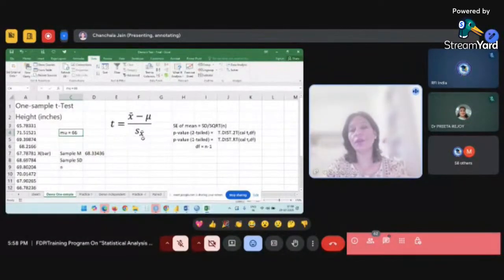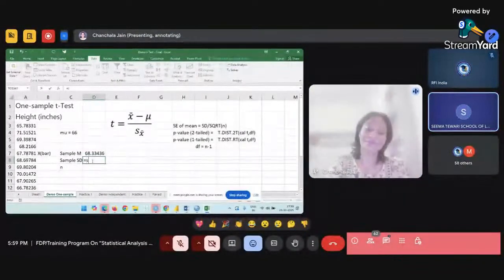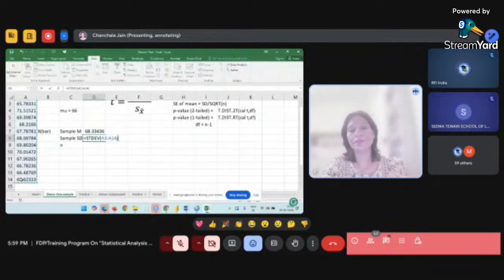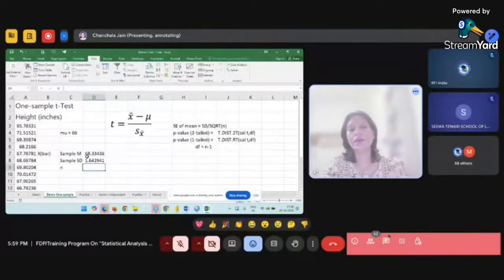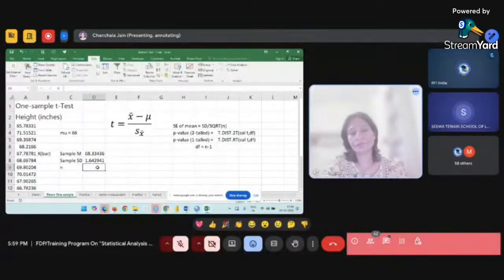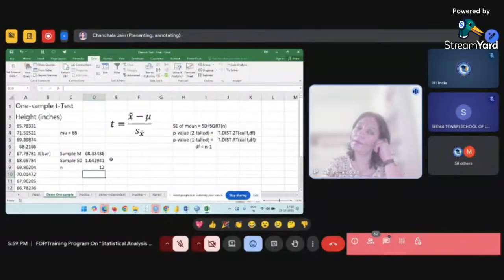Next, you need to calculate the denominator part. For that you need the standard deviation. And how can I calculate the standard deviation? Using STDEV. Very good. We use this function, provide the range of the data, close the bracket, press enter, and it gives me the standard deviation of the sample, right? For calculating n, what do I need to do? Count. Very good. We will use the count function, select the range of the data, close the bracket, and it returns the sample size, the value of n, which is 12.